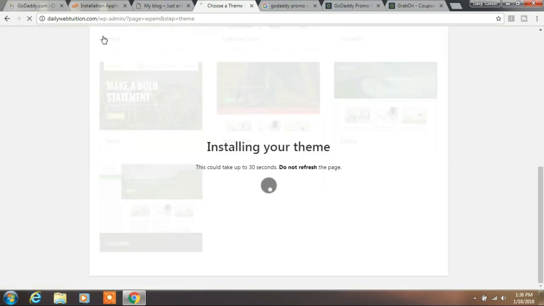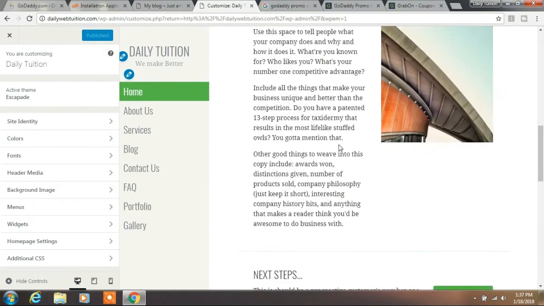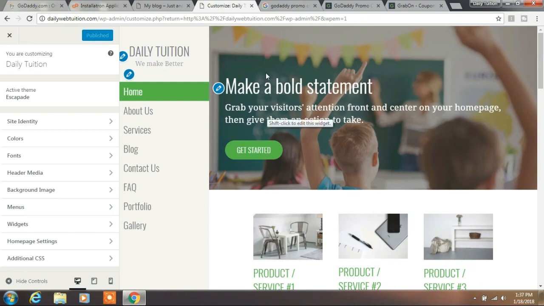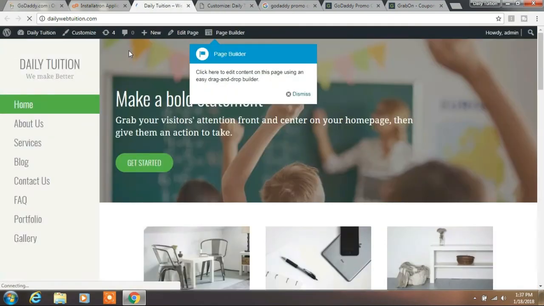It's done now. Go to your website address and reload it. You will see your theme is applied to your website. If you want, you can change and adjust your theme. Now your website is ready.